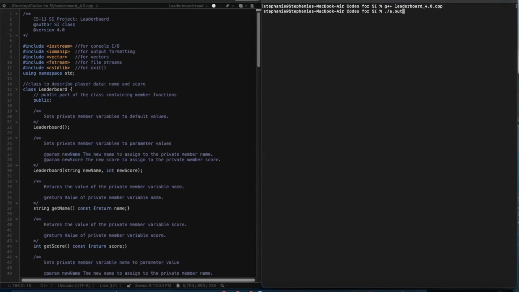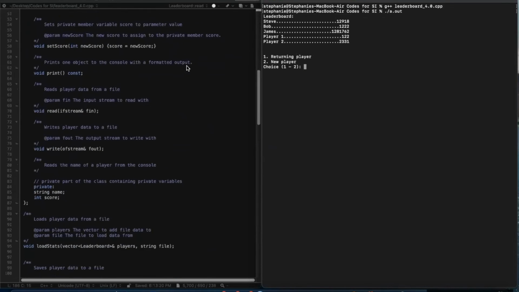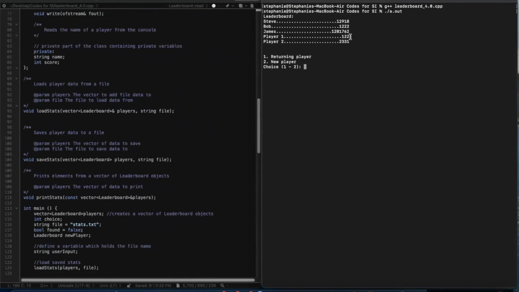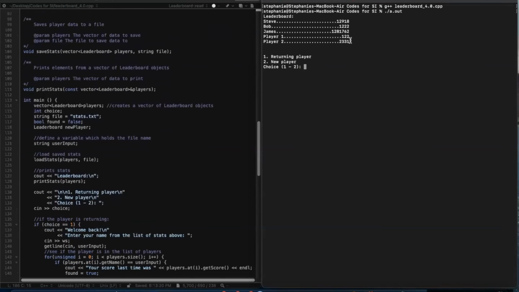All right, so here is where we left off with the leaderboard program earlier today. I'm going to compile and run it just to show you what we have. I added a few more players to the file, but I want you to notice that they are organized in the order that they were added. The first player we added was Steve, then Bob, then James, and then I added player 1 and player 2 to the file to emphasize the point that these scores are not even close to being in order.